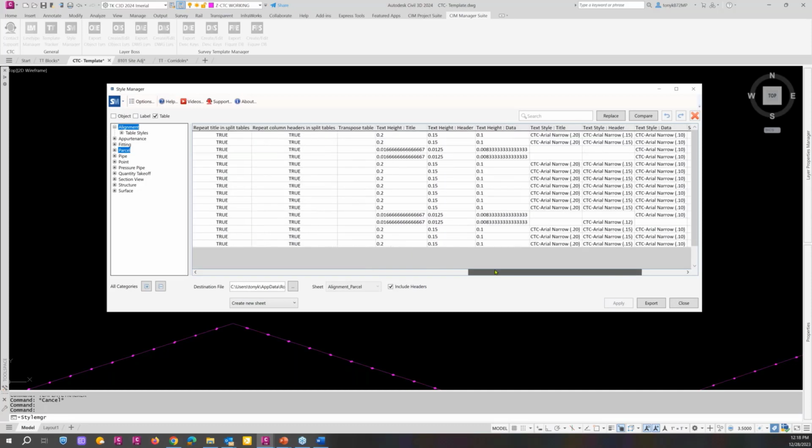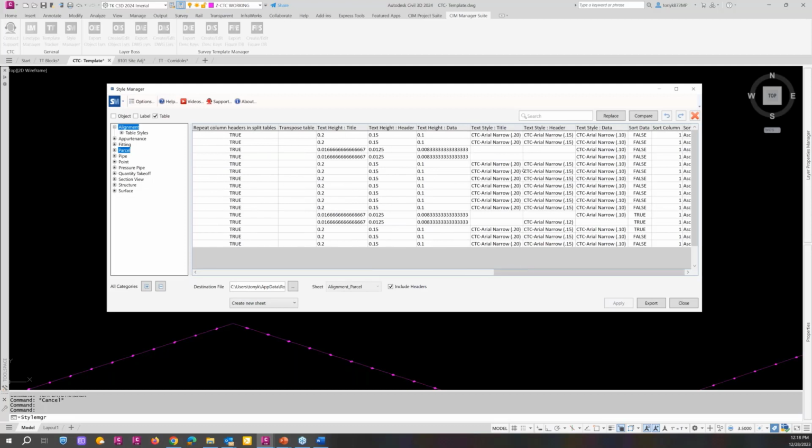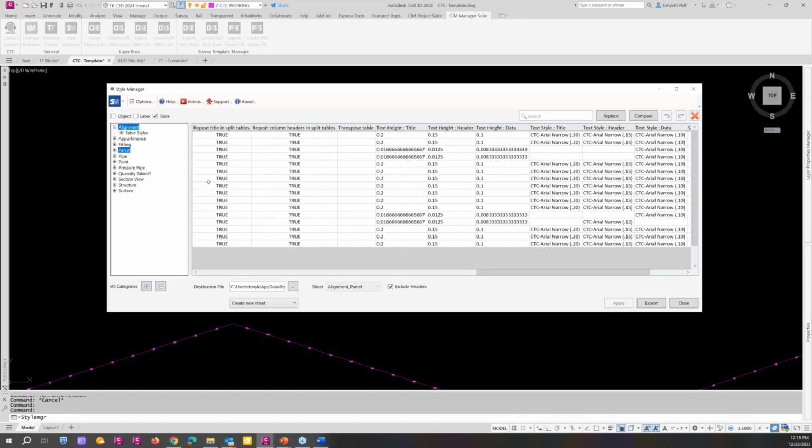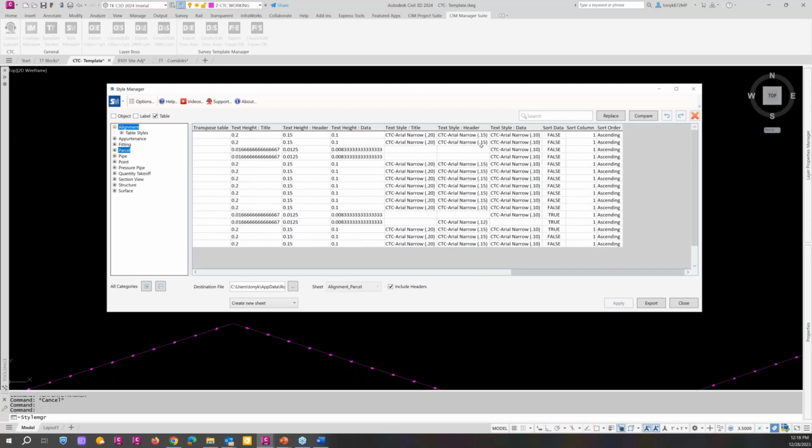So if I pop across here and look for what's missing, right away I see that we've got some missing text for these styles right here. So if we come back across over here, we can see it's in curves. And we could narrow that down even further if we wanted to, if we had a whole bunch of them.